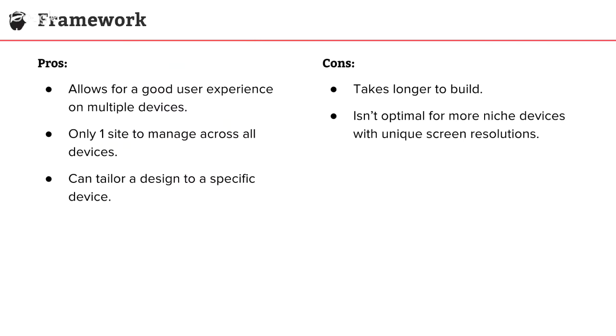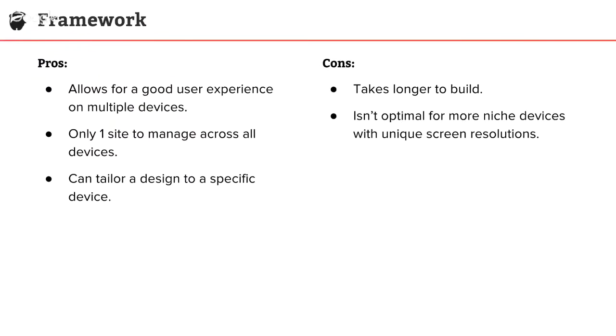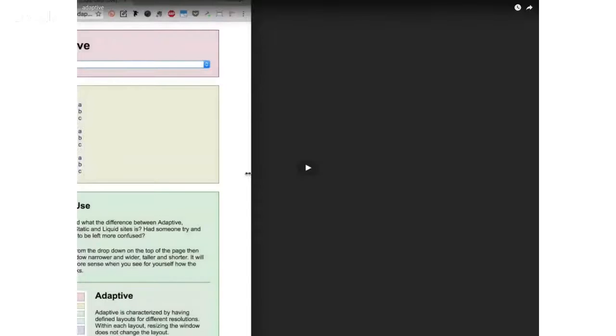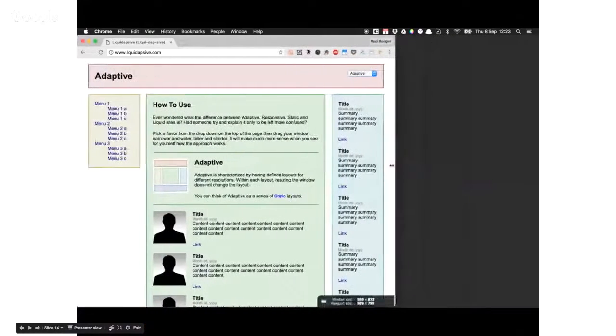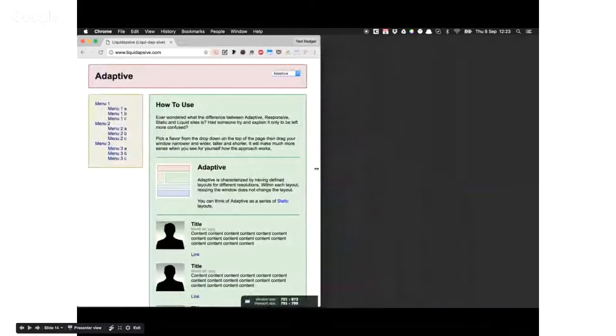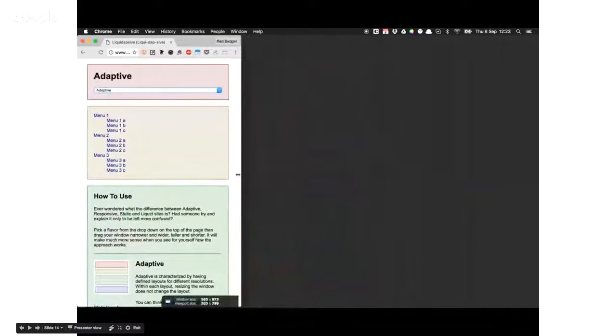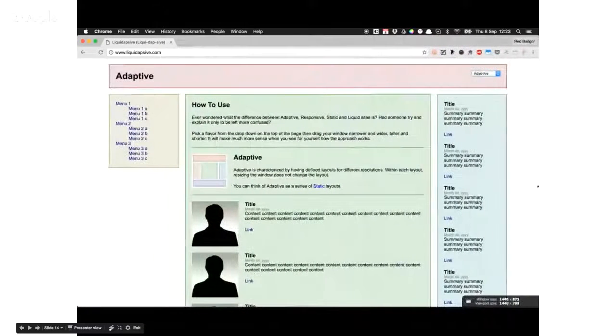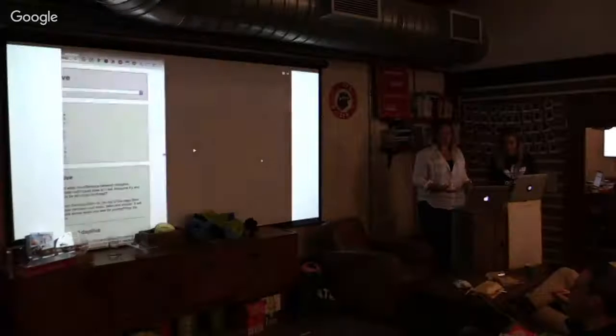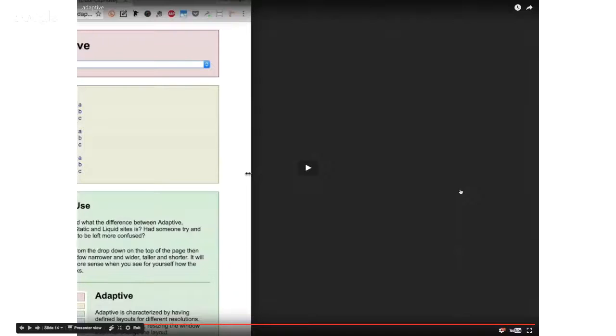You've only got one site to manage across mobile and tablet. It does take longer to build, and more unique screen resolutions, which there are thousands of now, it won't take into consideration. So you will still have some people having a bad experience. But this is adaptive. You can see how it snaps. The text doesn't wrap, which I think is nice. And then here, the blue column is stacked underneath, and now they're all stacked in a row. So it's still comfortable to read all of that content, and it is all displayed. You just have to scroll down the screen. So if you were on a mobile phone, you'd still get everything.